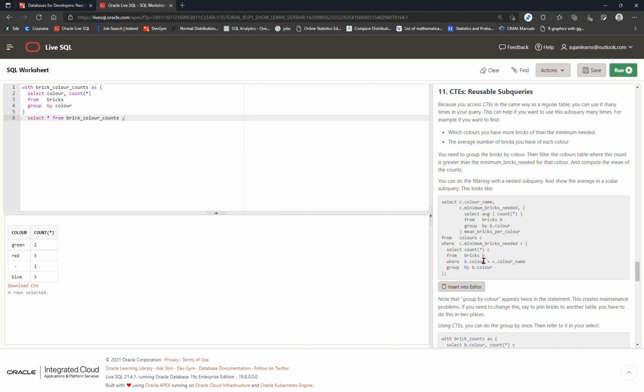You need to group the bricks by color, then filter the colors table where the count is greater than the minimum bricks needed for the color, and compute the mean of the count. You can do this by filtering with a subquery and showing the average with a scalar subquery like this.